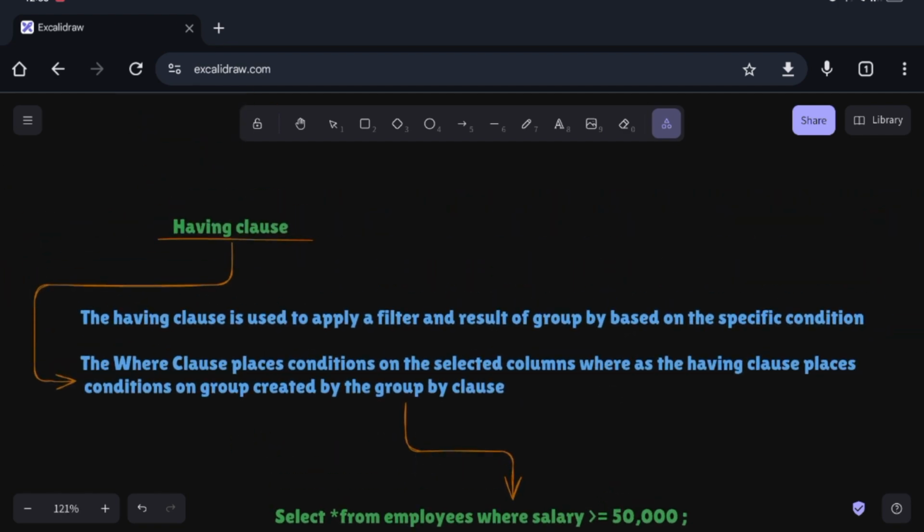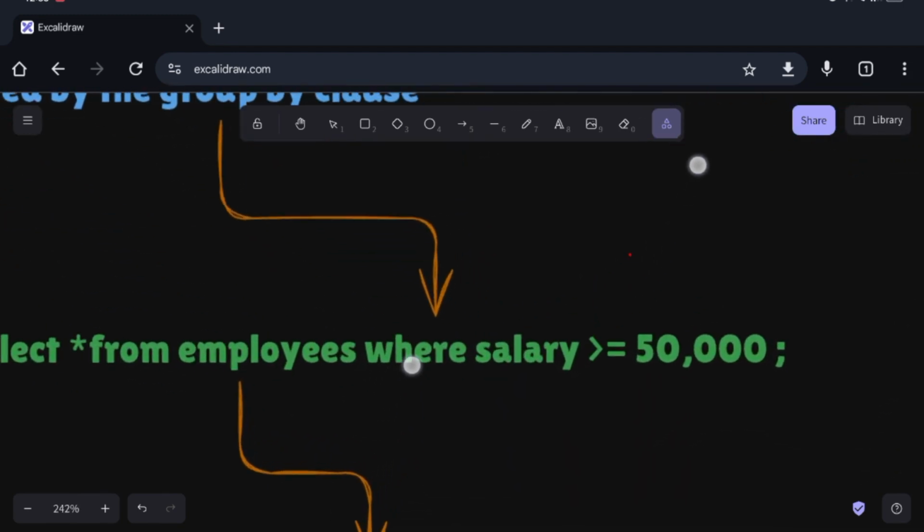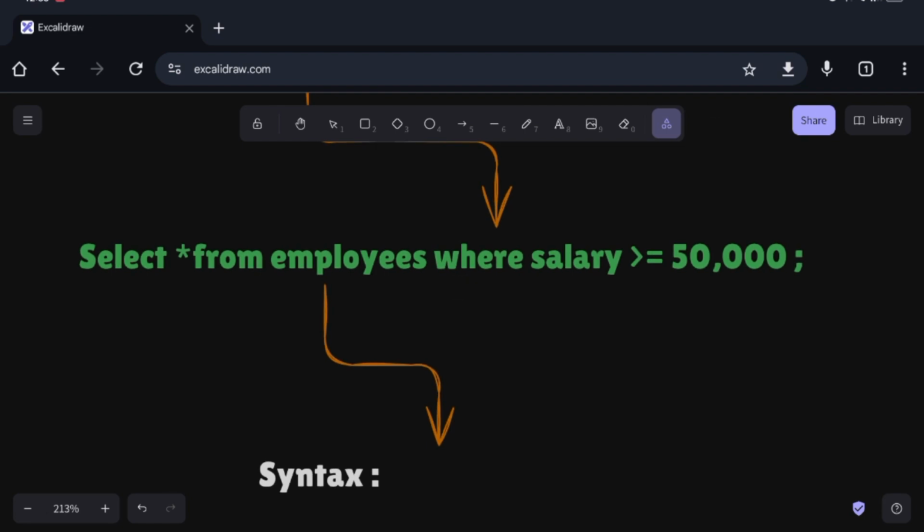So we are going to see with a simple example what is meant by the having clause and what they are trying to say. In the previous videos we have shown and we know about the select statement. In the select statement we use the where clause. Why? To filter the data. For example, select from employees table where the salary should be greater than 50,000. This is a condition we used in the select statement.